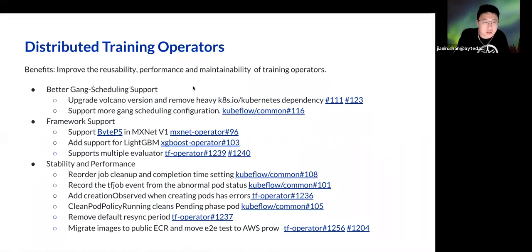Hi, hello. This is Jackson from Working Group Training. In the 1.3 release, Working Group Training still concentrates on usability, performance, and maintenance of the training operators. We mainly make efforts in the following three areas in this release. The first is better gang scheduling support with Volcano. Volcano is the Kubernetes native batch system.